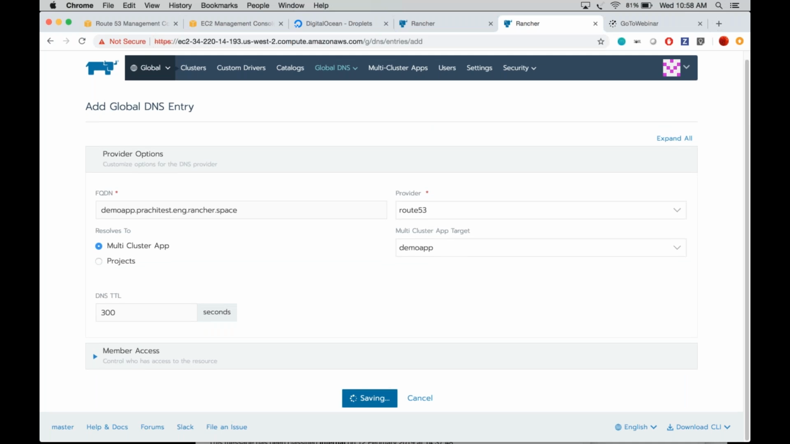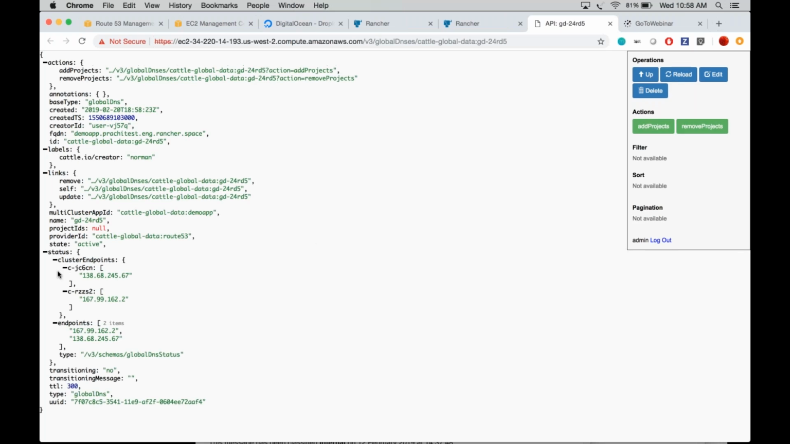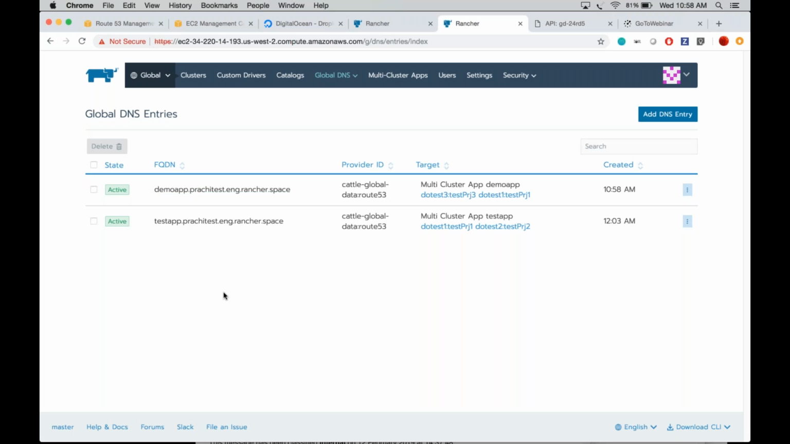Once I create this global DNS entry, the global DNS controller running in Rancher is going to look for ingresses of this multi-cluster app and pick up the ingress IP addresses. So here it has already picked up the IP addresses from the 2 target clusters of this multi-cluster app and programmed them on the global DNS entry, which is sitting at the Rancher management layer.